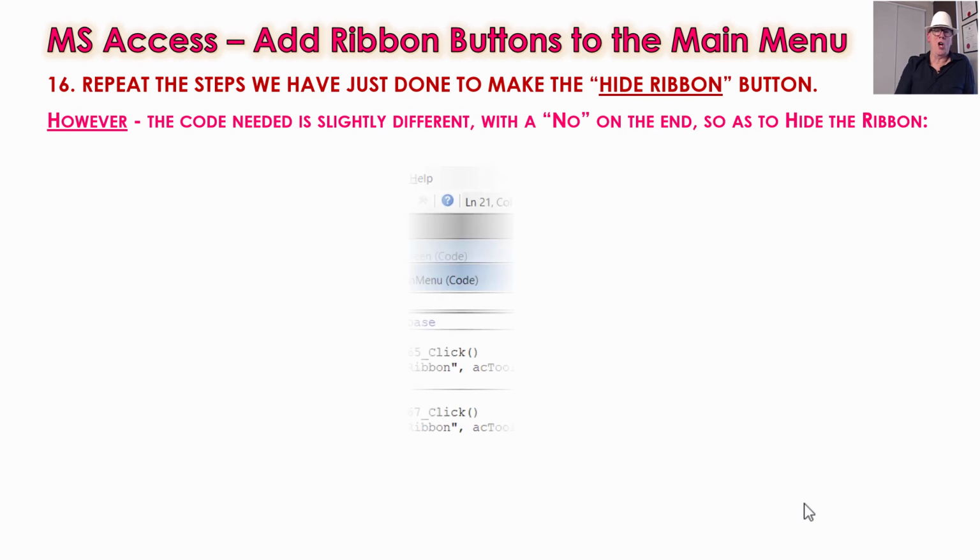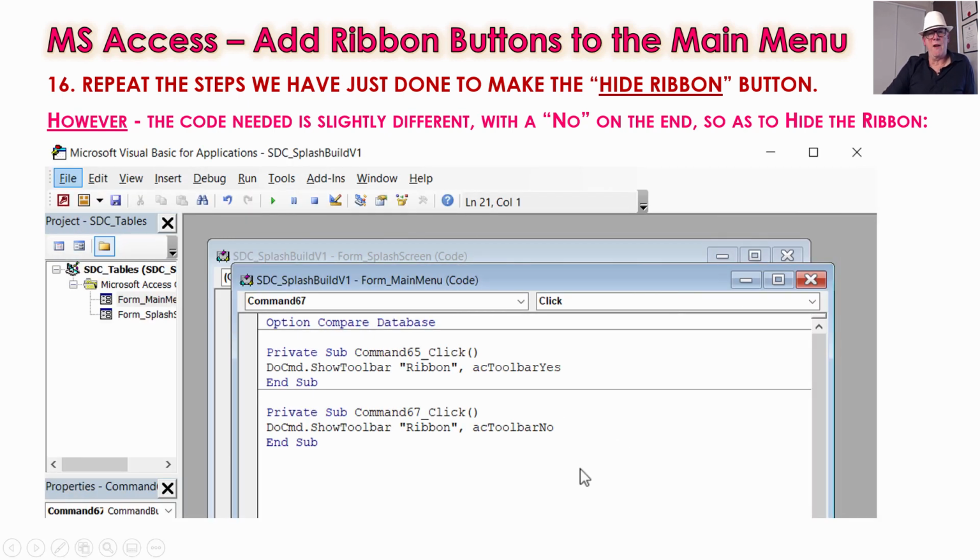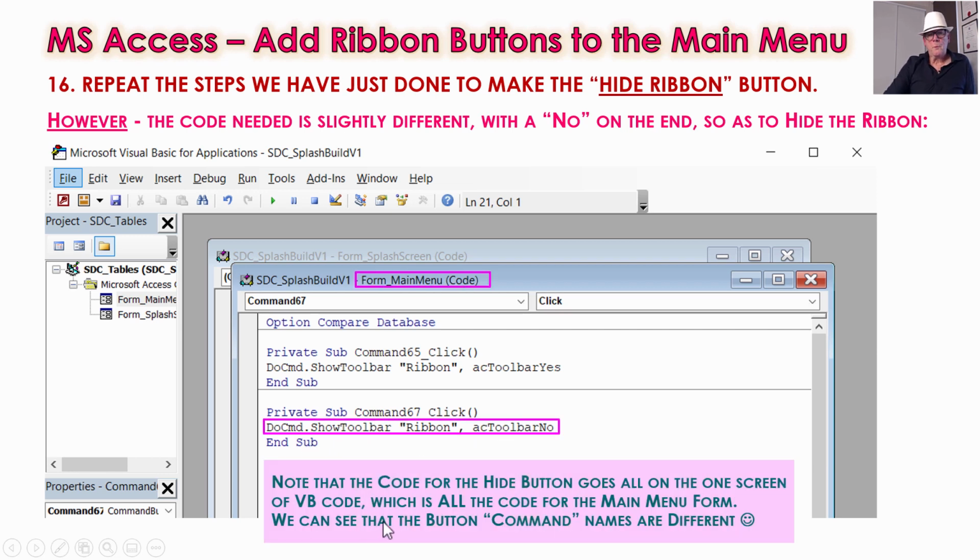Now, when we go into the code builder, it'll already have the code for the one you've just done, and we need to put the code for hiding it just here on the next one, okay? What it does is, this form is the main menu form, and any code we add for any buttons or any items on the form all goes into the same sort of editing screen in Visual Basic applications, right? In VBA, it's all on the same screen. We don't get a fresh new screen for every button or thing we add onto the form. Everything for form main menu is on here.